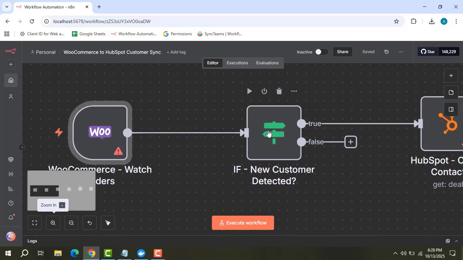Second node, the IF node, new customer detected. What if this person already exists in HubSpot? We check before we act because duplicates are the enemy of clean data. Purpose: verify whether the order contains a customer email not yet logged in HubSpot.